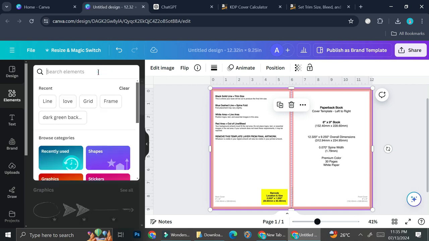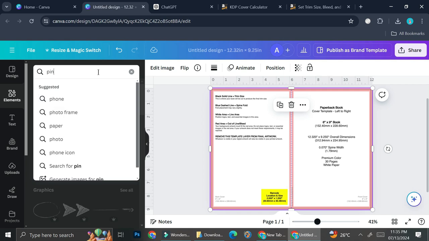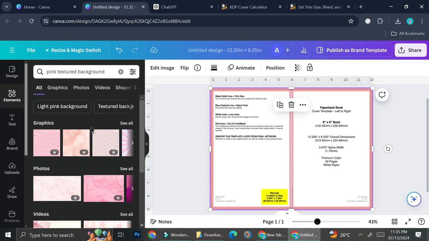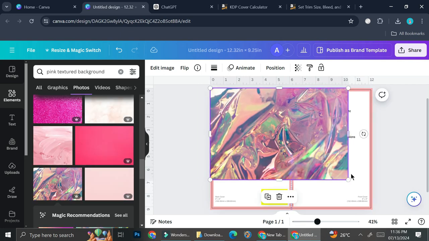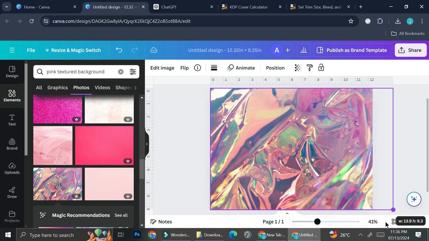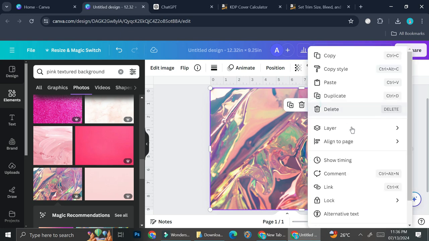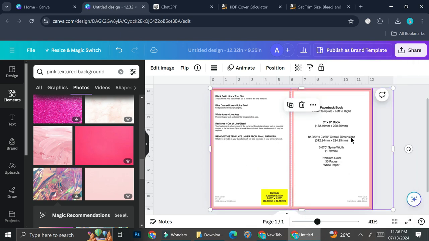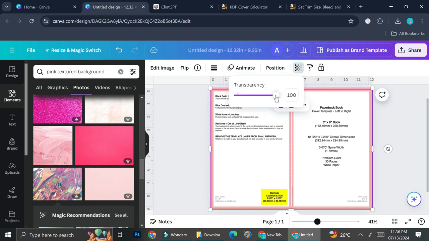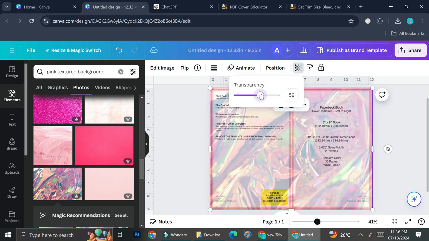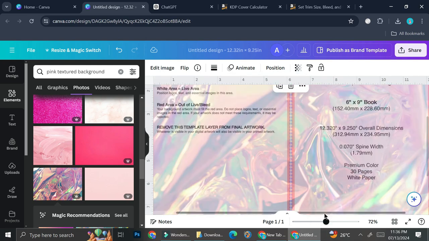So now I'm going to try to find some texture, and I would like my journal to have a pink color on it. So I'm going to search for pink texture and see what I can get. I really like this one, so I guess I'm going to use this and then just enlarge it so it's going to cover the whole thing. And because I will want to see the templates, I'm going to bring this all the way to the back, and then I'm going to make this template a little bit less opaque so that I can see what I'm doing.